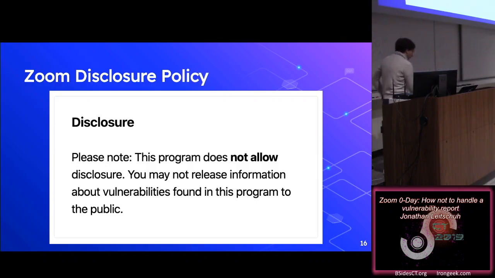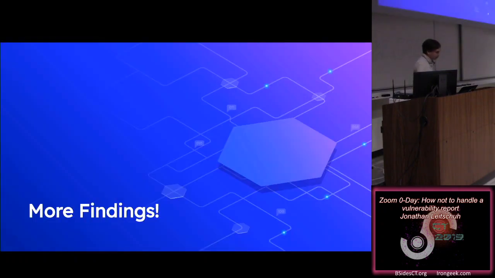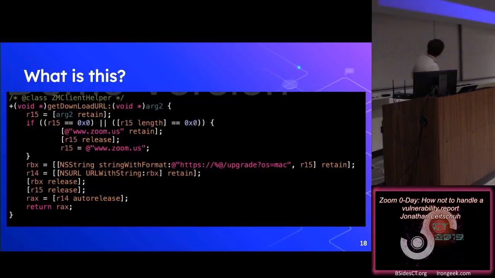So after I disclosed this, I started poking around a little bit more. And I found some more things that were kind of interesting. So I decompiled the Zoom client. So here's the interesting thing. I ended up looking for, so remember that port, I don't remember the number, 19 something. I ended up looking to see, okay, what process was bound to that port, right?